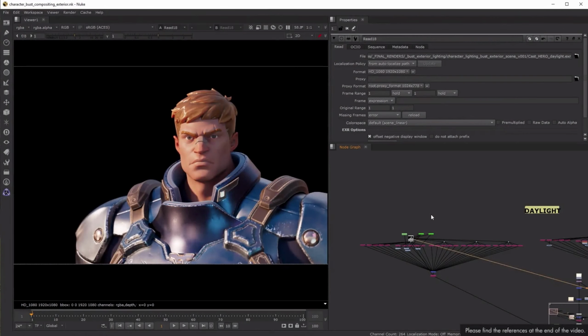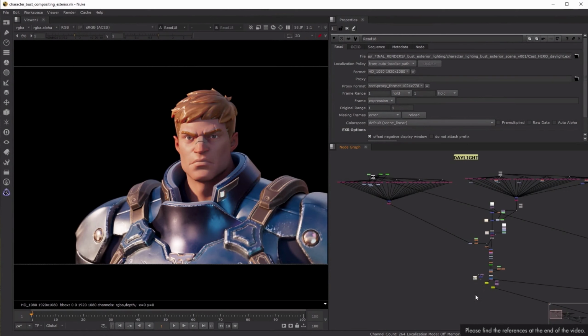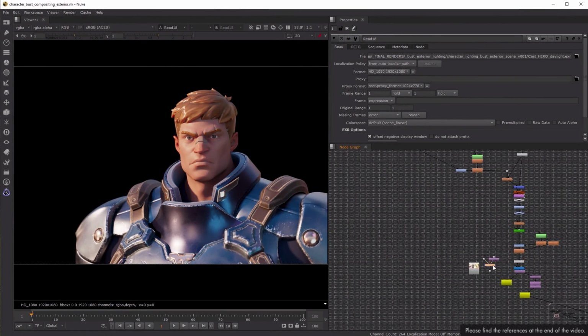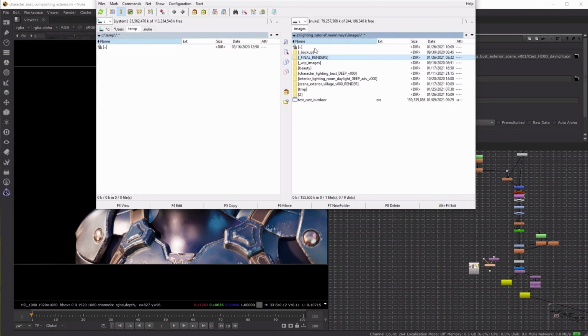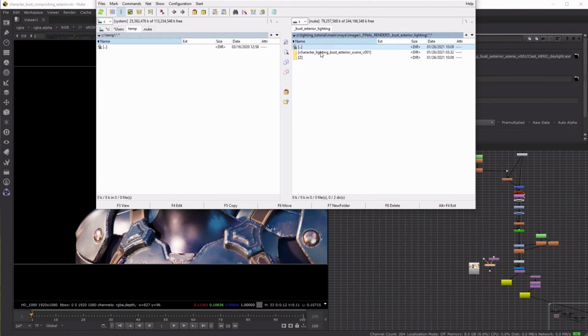Hi everyone, so let's continue with the compositing part of our previously related scene. As you can see, your renders should be somewhere here, the character lighting. I think I just put this here for you, but the name should be similar in your images folder. So I want this character lighting boost exterior scene version 001 and the z-depth as well.